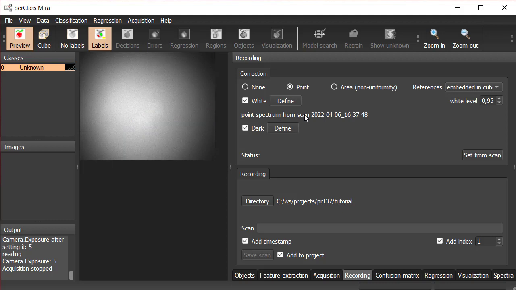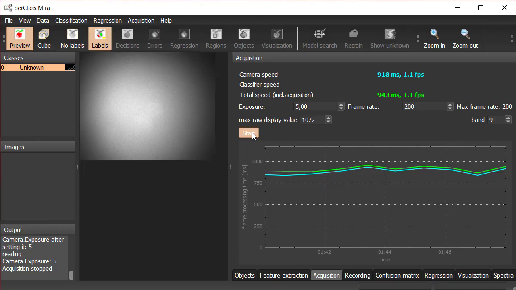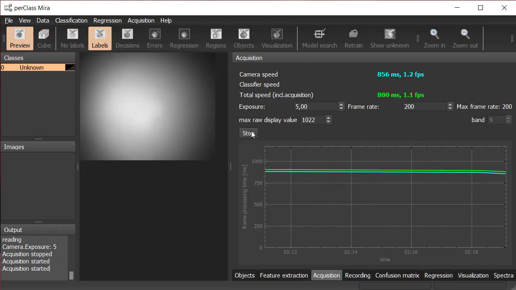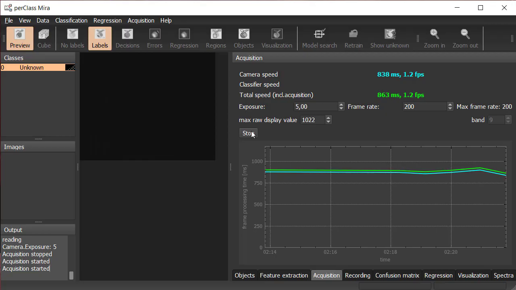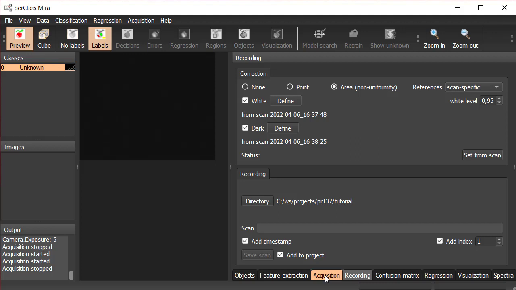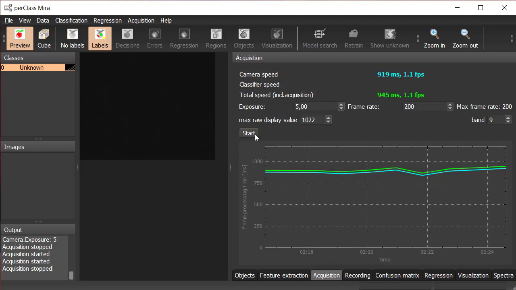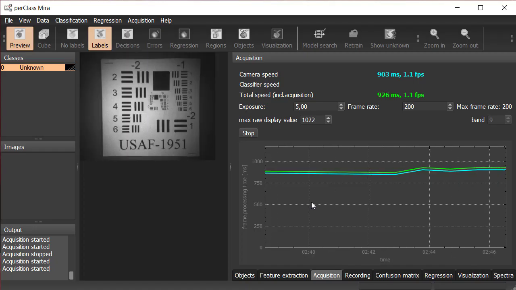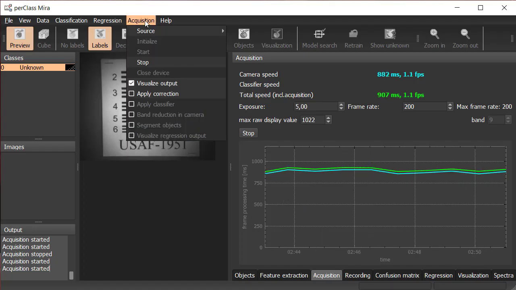It is the same for the dark reference. These point spectrum references will be embedded in the cube when saving data. In our case, we want to correct for non-uniformity, meaning per pixel correction. Once we define them, perClass is creating a scan-specific correction, saving the entire cube for white and for dark references. As we defined the references, we are able to apply the correction per pixel in the acquisition panel.